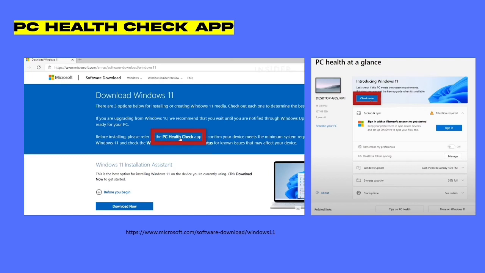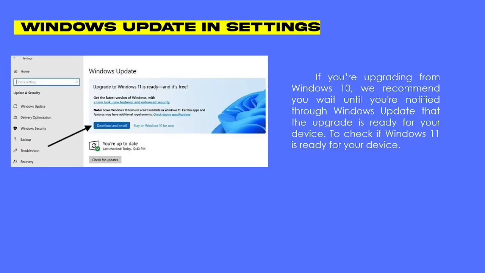So, paano ba mag-install or mag-upgrade ng Windows? Una muna sa pag-upgrade. Kadalasan kasi kung gumagamit ka ng Windows 10, magpapakita siya sa Windows Update ng Windows 10. Once na may ganyan, lumabas na may download and install, automatic na yan na supported yung computer mo ng Windows 11. So if you're upgrading from Windows 10, we recommend you wait until you're notified through Windows Update that the upgrade is ready for your device to check if Windows 11 is ready for your device.